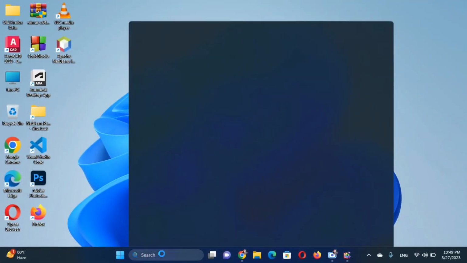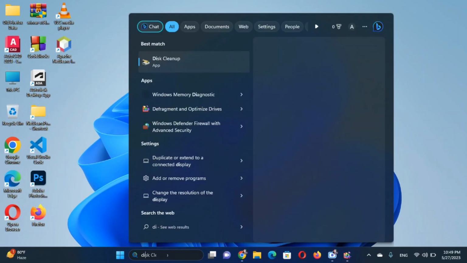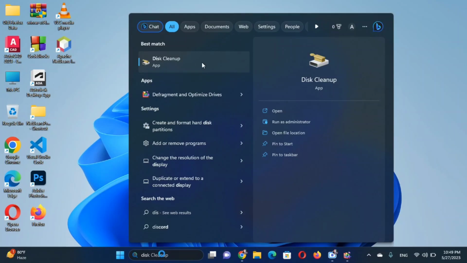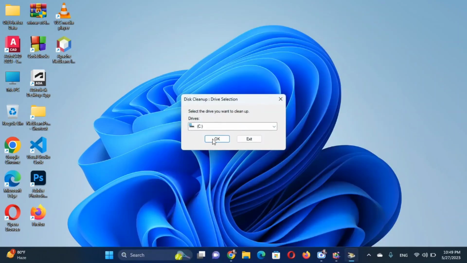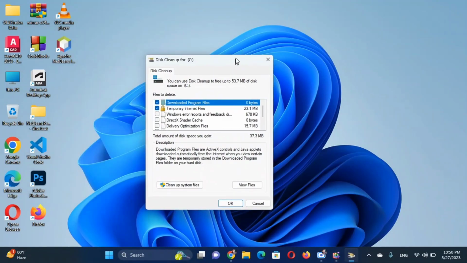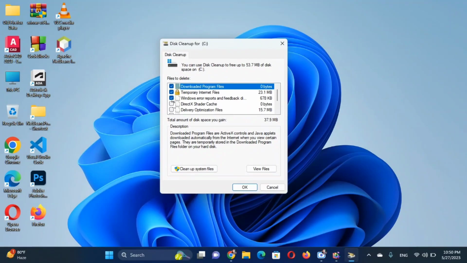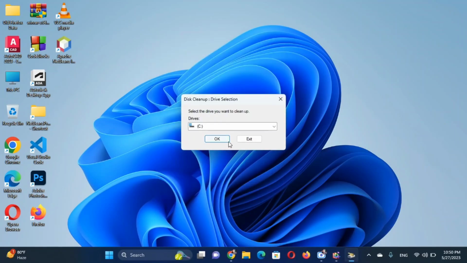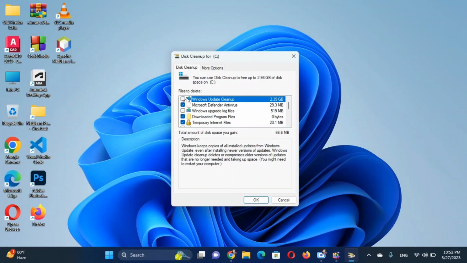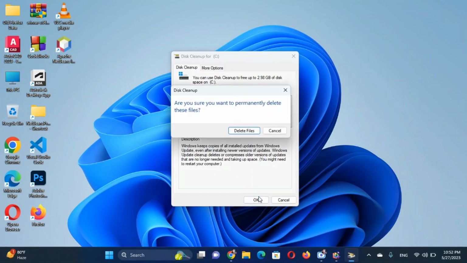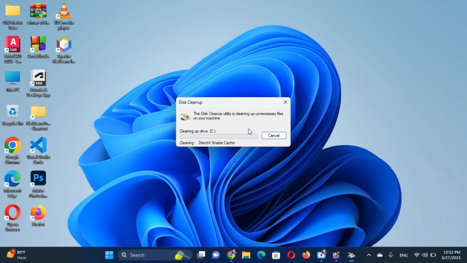Number 7. Disk Cleanup. Go to your search bar and search for Disk Cleanup and click on it. Select C drive and click OK. Then this page will open. Here you have to check all of them and click on Cleanup System Files and click OK. Now again you have to check all of them and click OK. Now click Delete File. Then Disk Cleanup will start.